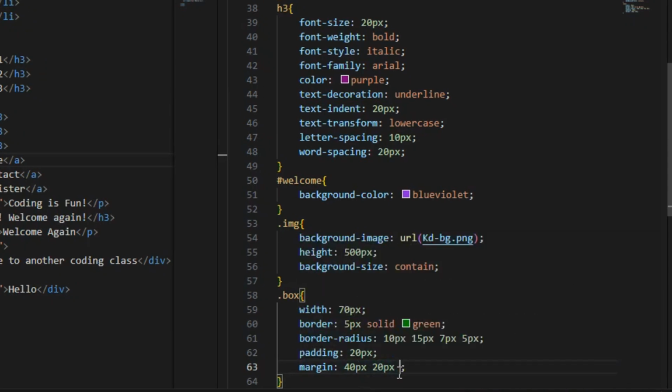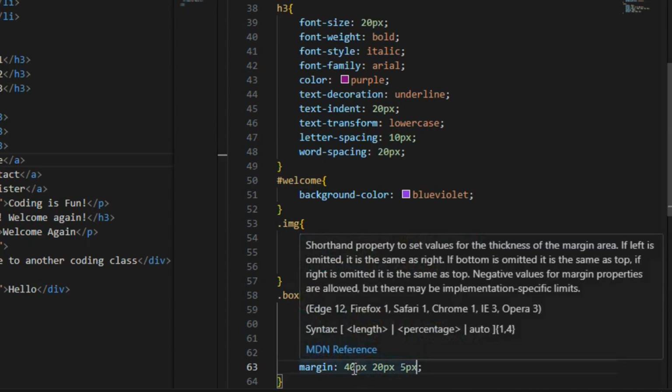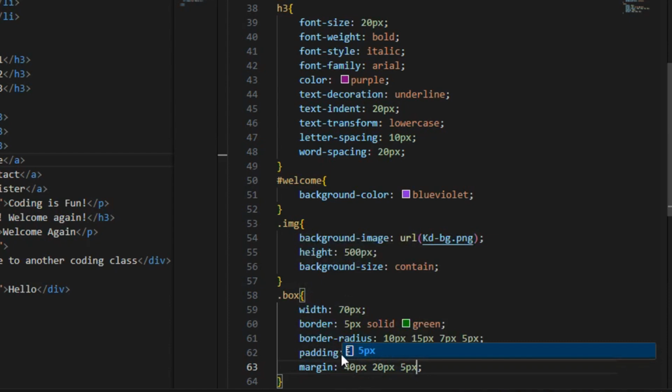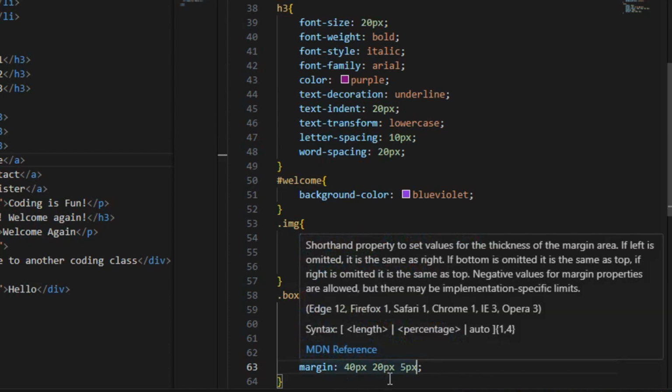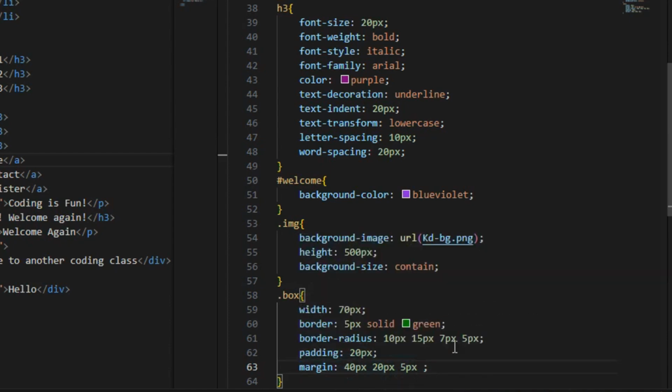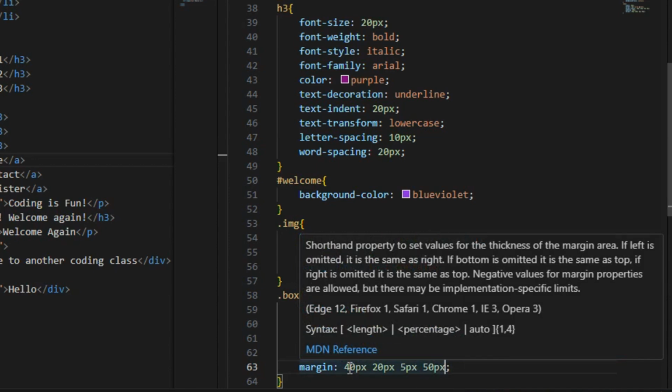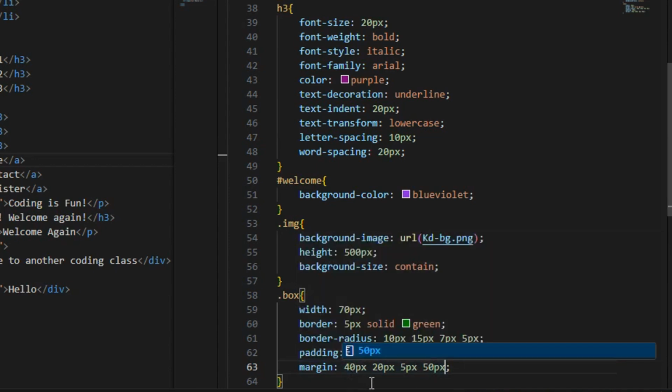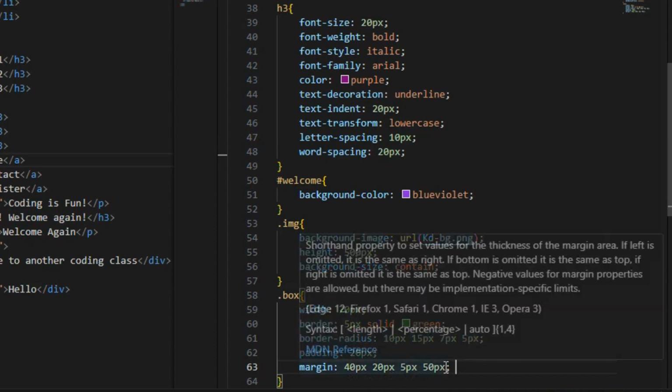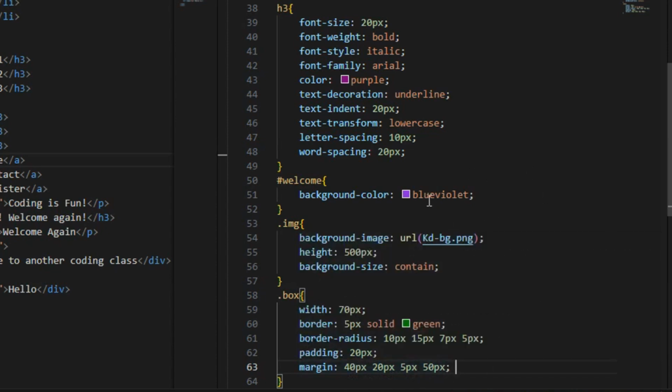So what if I have 3? So this is for the top, this is where the right and left, and this is for the bottom. So what if I have 4? Maybe say 50 pixels. Now we are still going in a clockwise direction. This is for top, this is for right, this is for bottom, and this is for left. So margin clears out space outside the content.